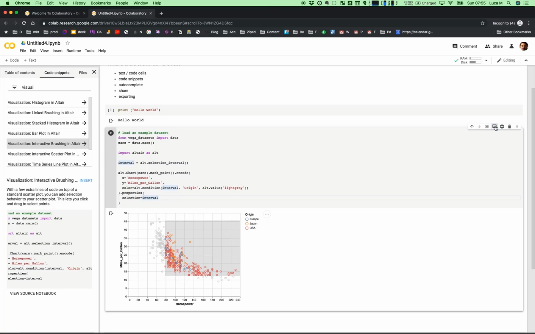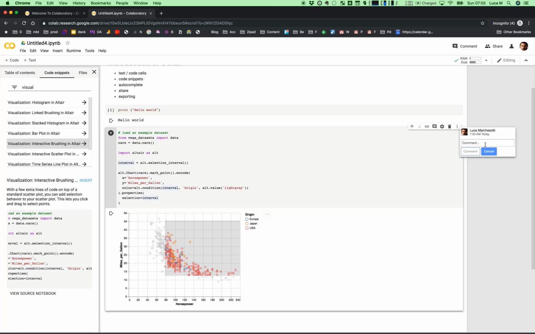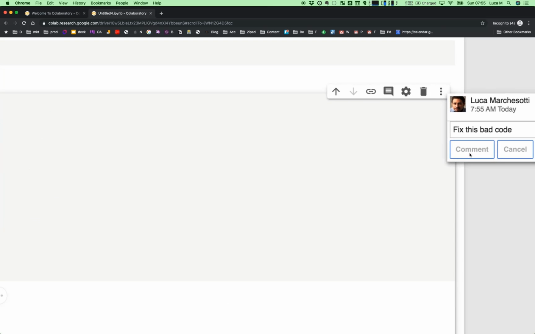So what you do here is you explore the data, then you can alter this code, you can modify it, you can comment, you can leave comments here, like for instance, fix this bad code, and you comment.